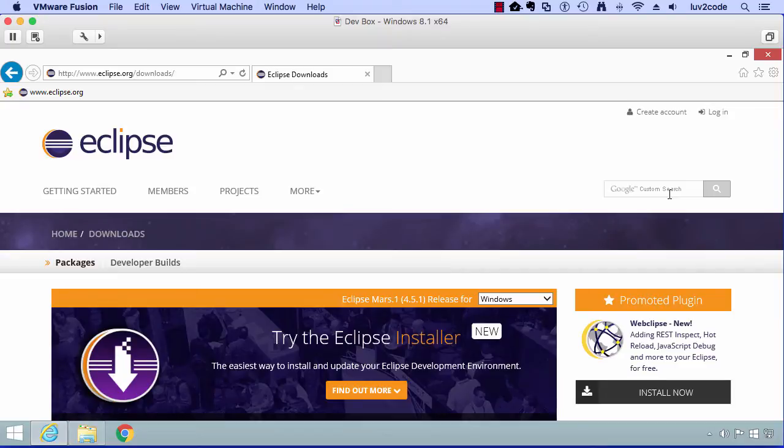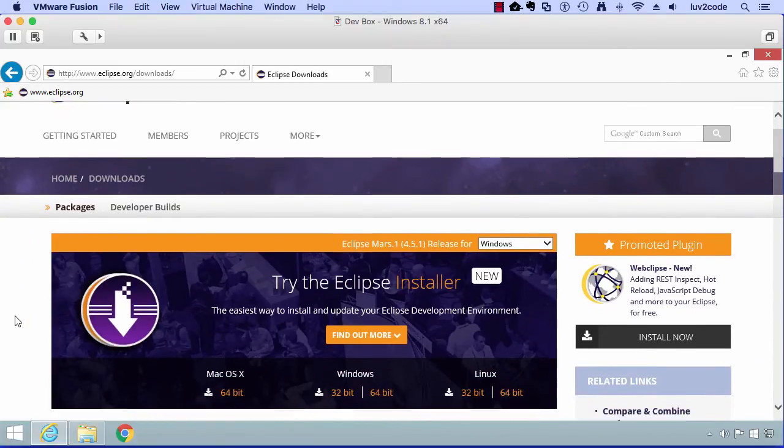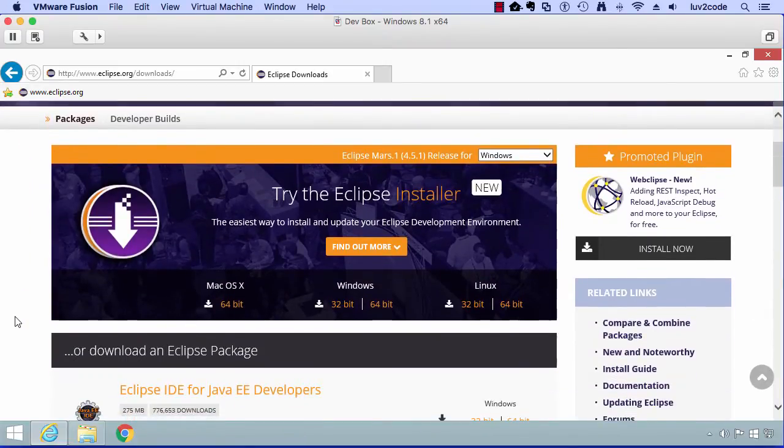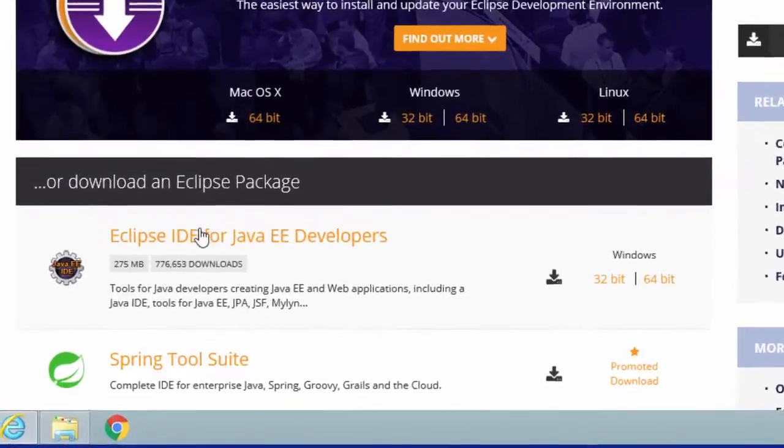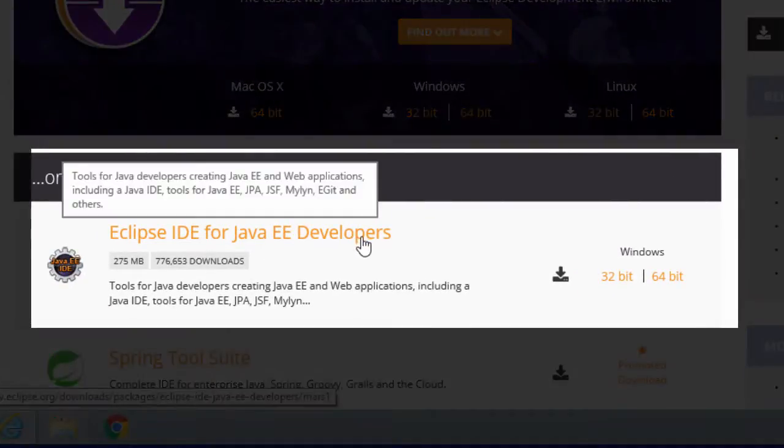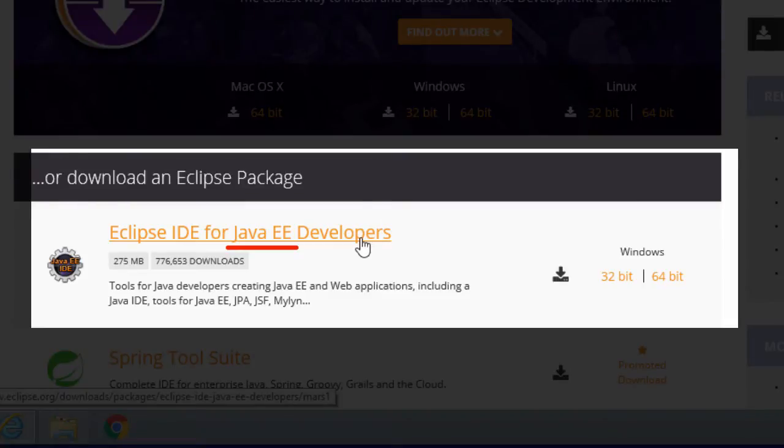They have a lot of different distributions of Eclipse. You want to make sure that you choose the right one. So if we scroll down the page here, I'll show you that we want to make use of the Java EE package. All right, so that's the one that's listed here, Eclipse IDE for Java EE developers. That's the one that we want. It's very important that you select this distribution because it has built-in support for Java web applications, servlets, JSPs, and JSF.